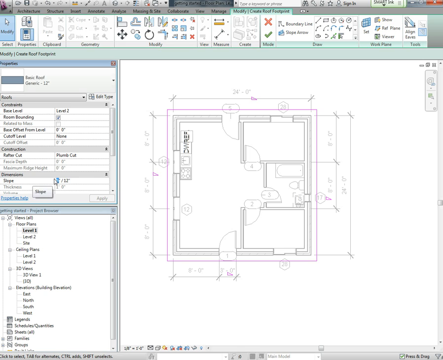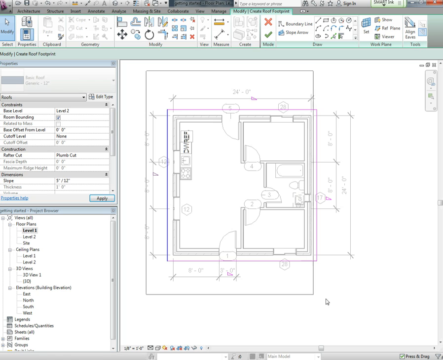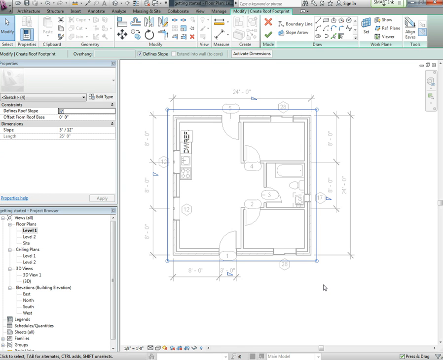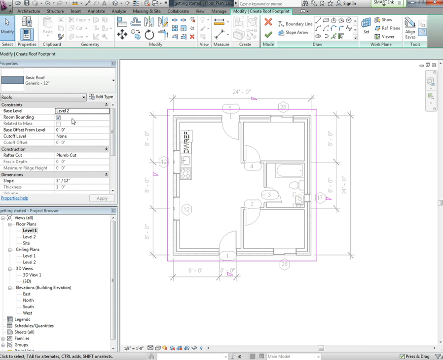A lot of houses in this area are probably a 4 or 5 slope. So we're just going to do the standard 5. Hit apply. Actually, you might have to highlight them all. Nope, it's fine. So when I'm done, I'm just going to hit the check mark.